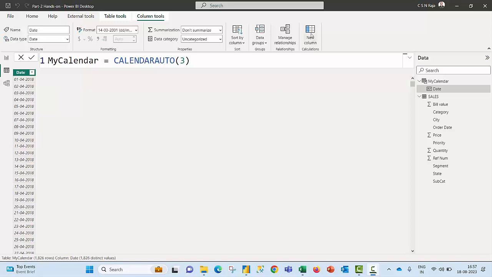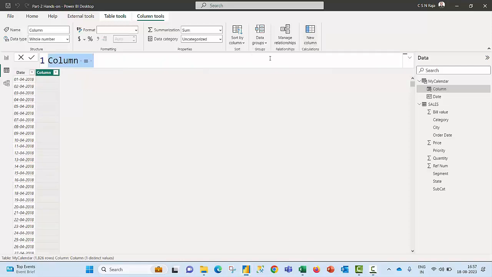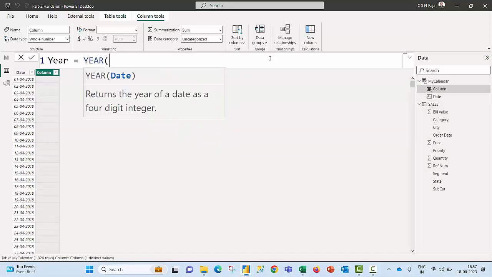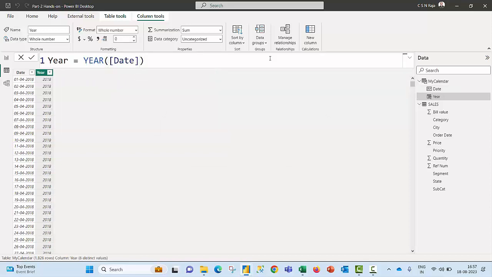In the next step, I'm going to create a couple of new columns in the calendar table. I can hit new column and then I can type a formula here to fetch the year values by typing year equals the YEAR function, open a square bracket, and the column name called date automatically pops up. I can hit the tab key, close bracket, hit enter. So I just created a column called year.